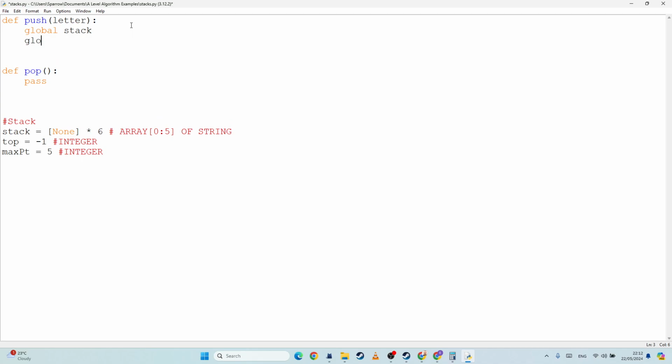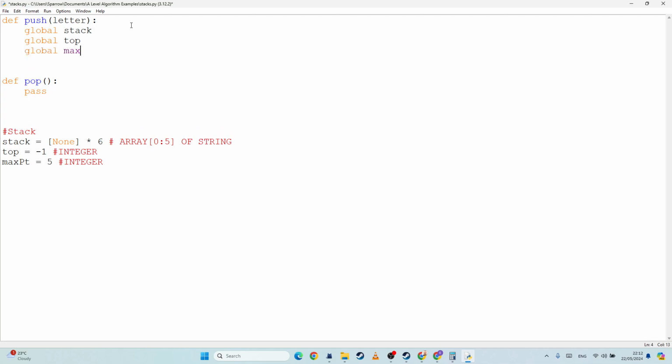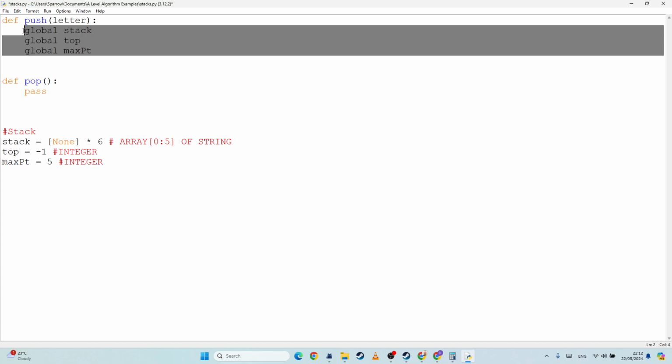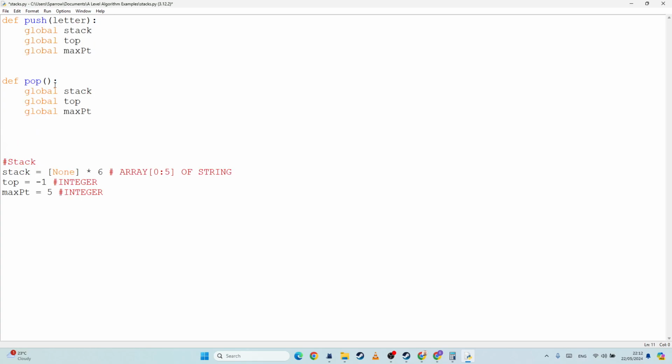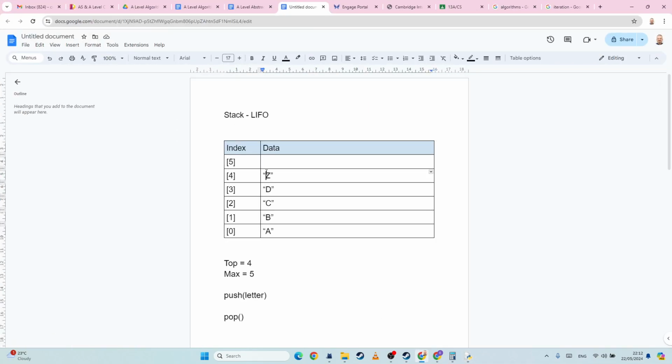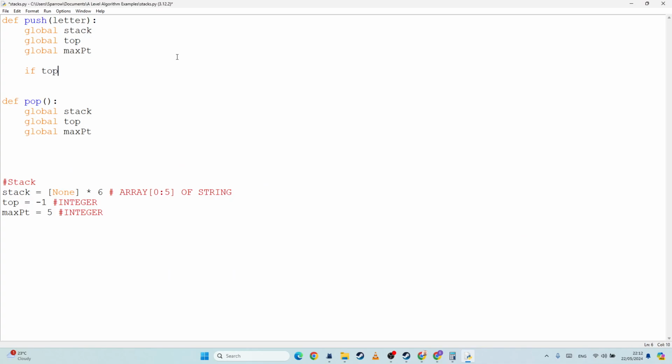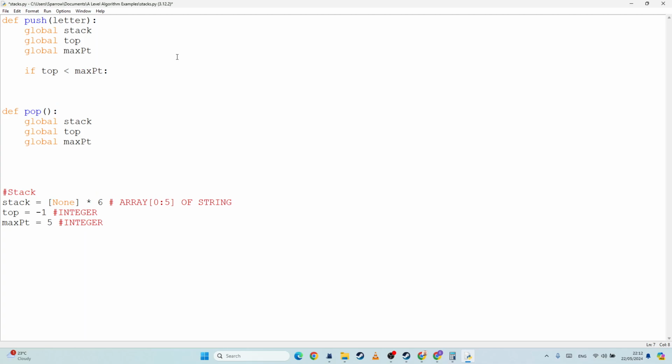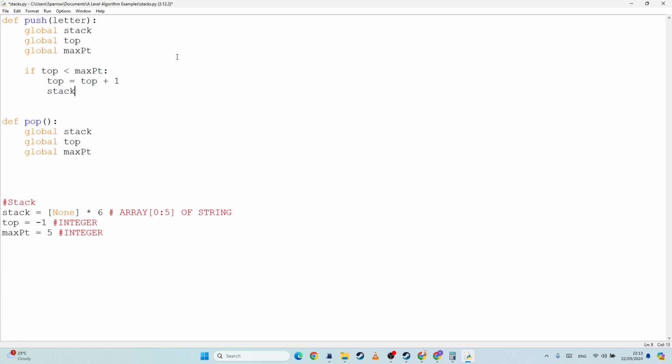So anyway, I need to bring in my other stuff. Global top, and global max pointer. And that's going to be the same for both of my functions. Okay, so I've got these things. Now, what did I say before? So basically, when we were doing it on here, we said if the top was less than the max, then we could try and add the item. So if top is less than max pointer, then we can do top equals top plus 1 and add to the stack at top the letter.